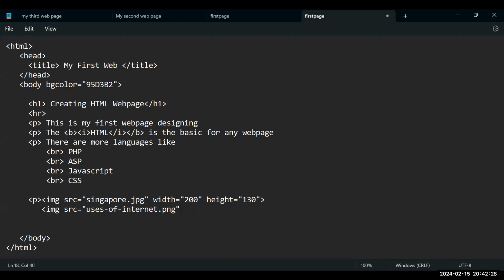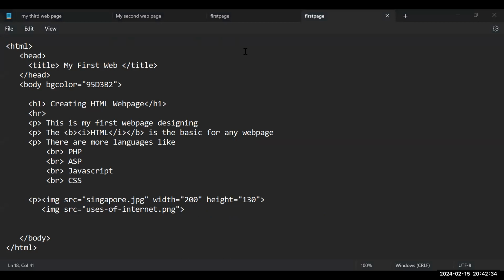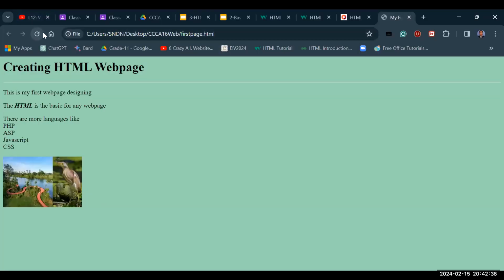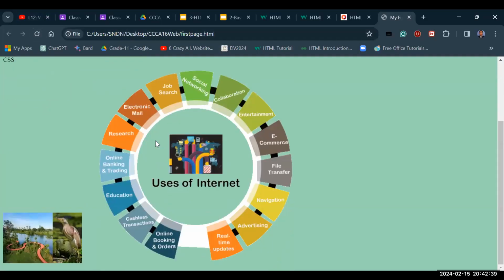I will put it without that. I will put there and then see what is the output, right? I didn't mention the width now for the second image. Now see what will be the count. Here, that's the big image. Other one is a small one. So it is not comparable.